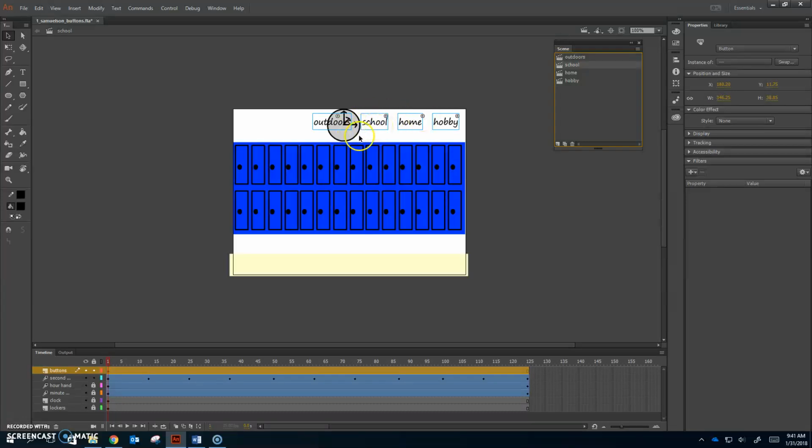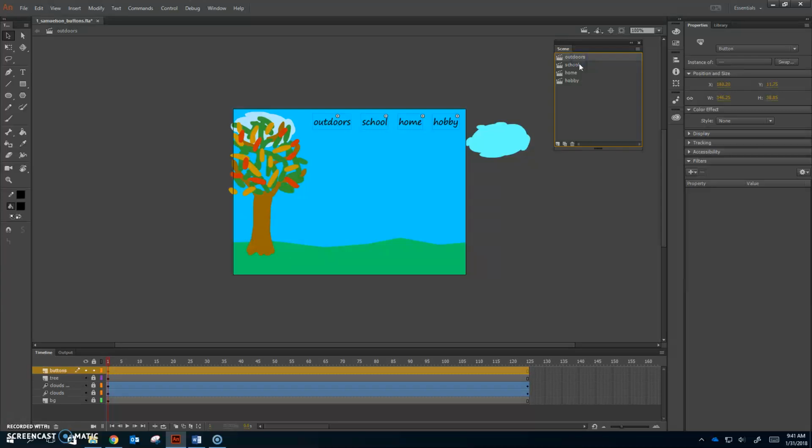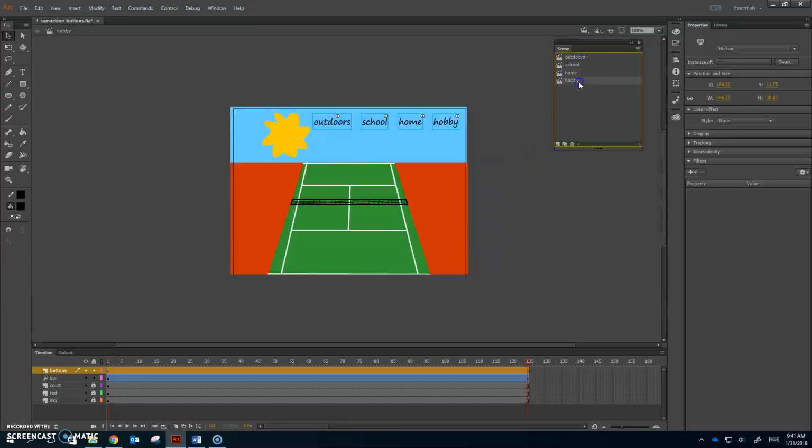Now, because my clock was in the middle, I'm going to adjust where two of these are on this scene. And if you have any scenes that are like that, then you might want to do the same. And I'm just using my shift and my arrow keys to do that. Okay, so now I have my buttons on every single scene, and in the next video you will go in and put the action script on them.